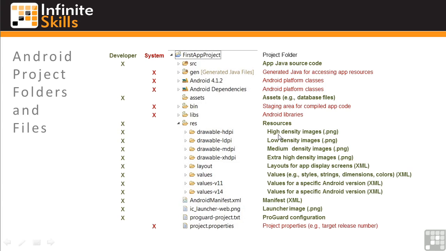Let's start by looking at the system folders and files shown in red. These contain information generated by the system, and you shouldn't change their contents. The Gen folder contains files used for accessing elements from the Resources folder from your Java code. The Android 4.1.2 and Android dependency folders are virtual folders that won't show on your disk drive, and they contain Android platform classes. The bin or binary folder is a staging area for your compiled executable app code. The libs folder contains Android library code, and the project properties file contains information such as your app target release number.